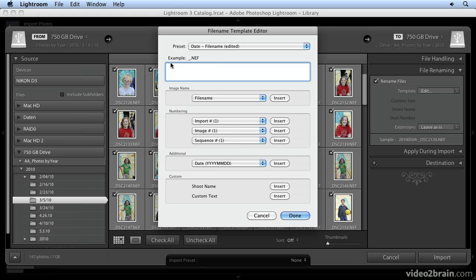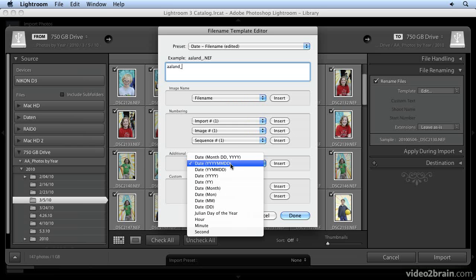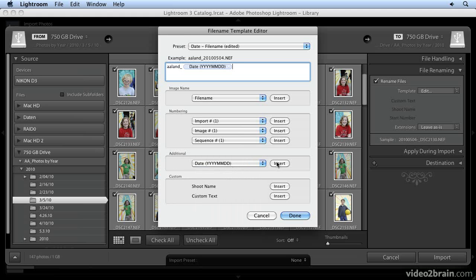This is the procedure I follow. I start with my last name, A-A-L-A-N-D. I give it an underscore. Then I go and give it a date. This formula, date is the year followed by the date. You can obviously use different ways of displaying that date. And if I click there, that will insert itself up into the file name. Under example, it shows you my name and then the date.